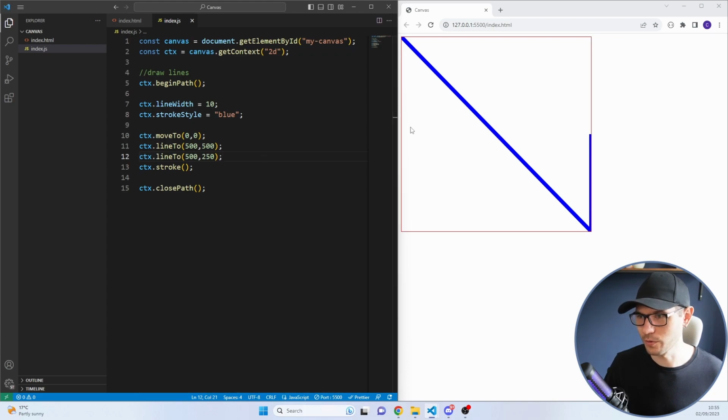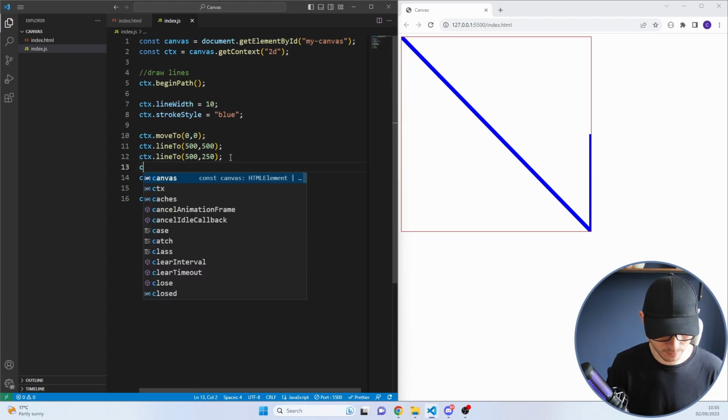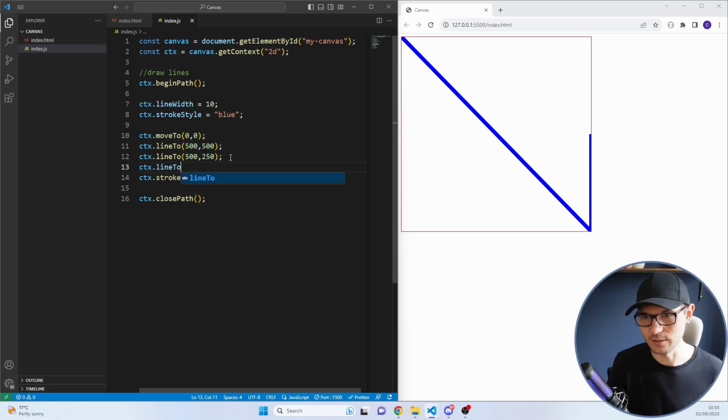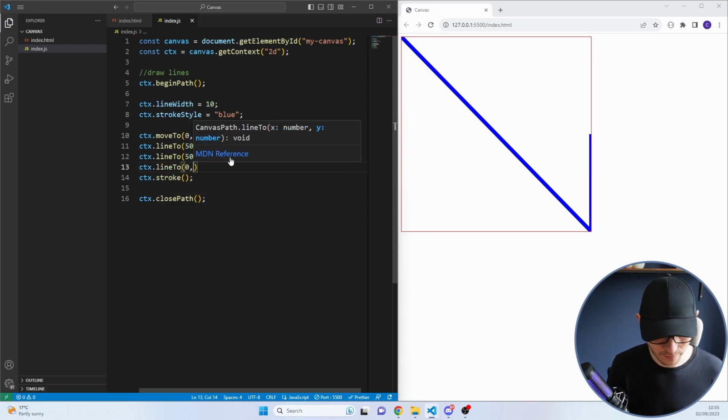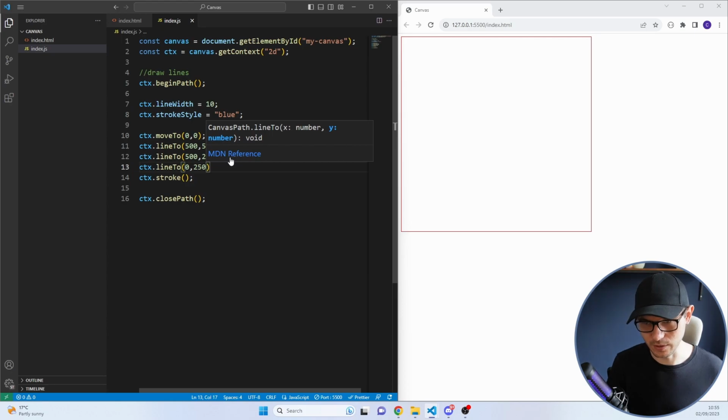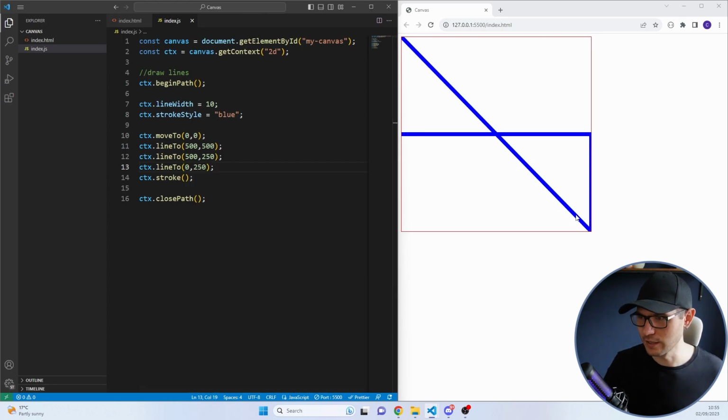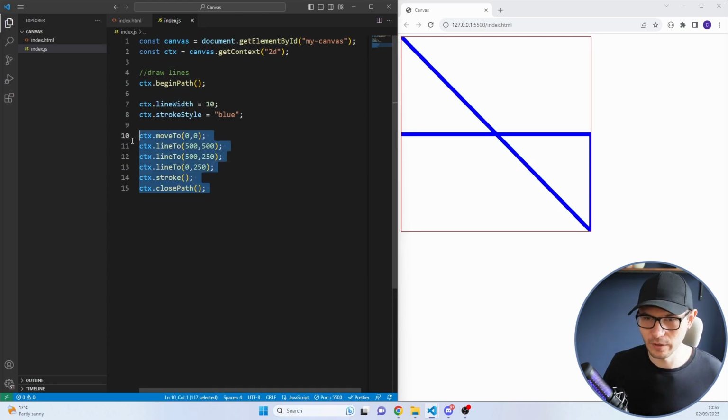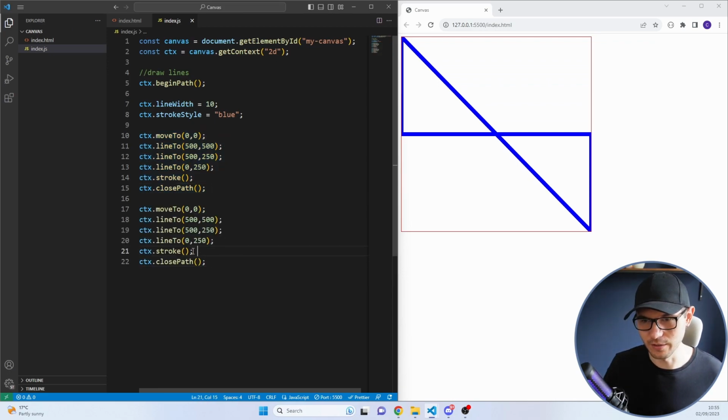Then if I want to go all the way back across, we can do that as well. ctx.lineTo 0, because it's at the start of the x, and 250 because I want it as a straight line. Now we've got our little drawing. If I just copy this quickly, I can do another drawing. Need beginPath.